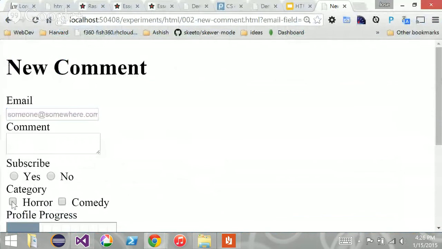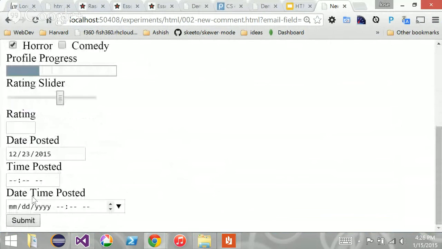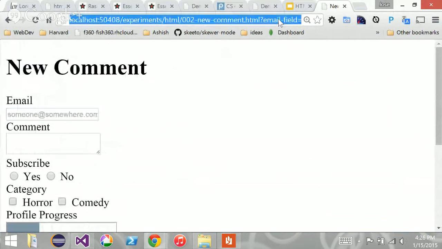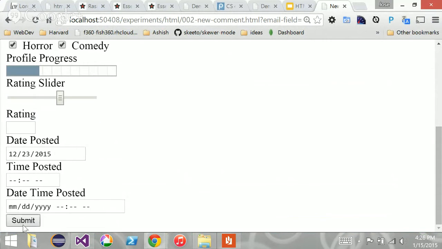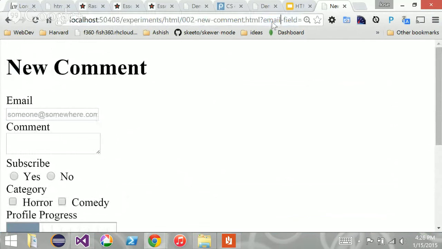If I select one of them and I submit, notice that the data that gets submitted is category equal horror. You see that? But if I select both of them, because these are not mutually exclusive, and I submit, the category gets submitted twice. Notice it says category equal horror, category equal comedy. Both of them get submitted because you have two values. Make sense? Now it's your responsibility on the server to parse that out and to do whatever you need to do with that.